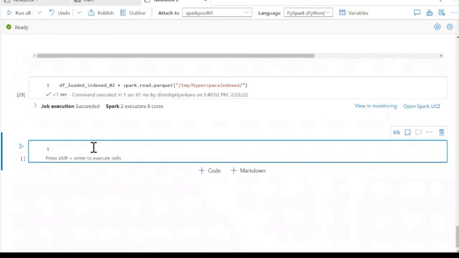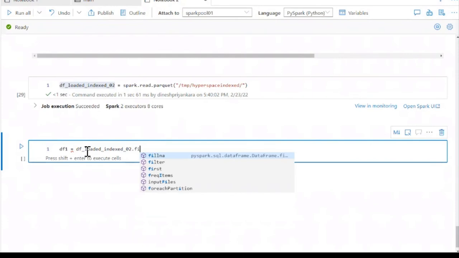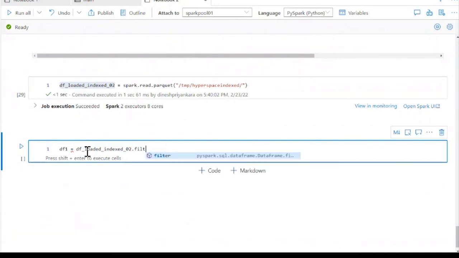Okay, I'm going to execute a different query now. I'm going to have a different data frame, df1, and I'll be taking that data frame. Let me say I'm going to filter. When you have the filter, you need to have double quotes. I want to filter it by tip amount.